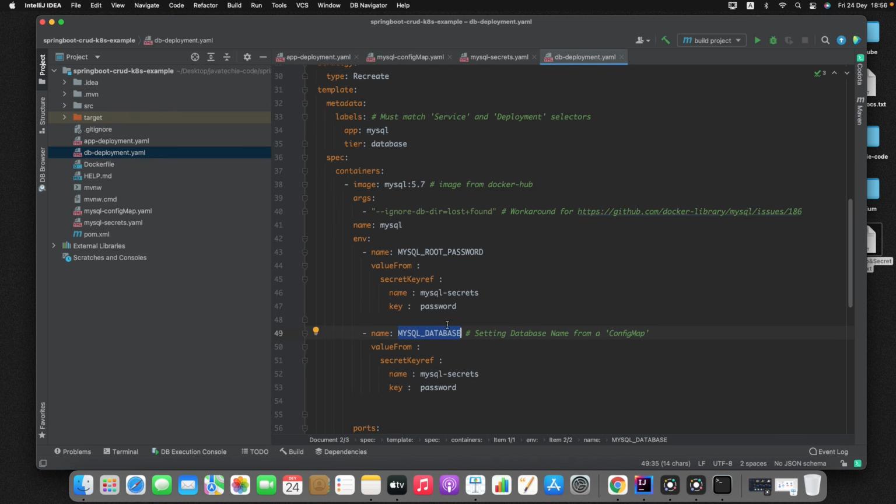So in this db deployment, rather than pointing to the secretKeyRef, so this should be a capital I, I guess. Here also let me modify. Fine. Rather than pointing to the secret, we'll get it from the config map. So I can directly change it here to configMapKeyRef.